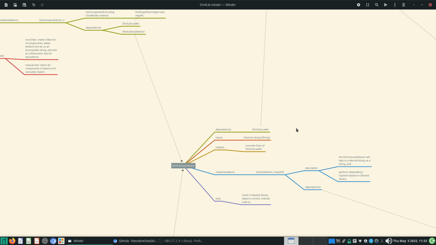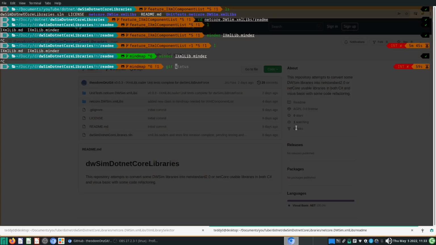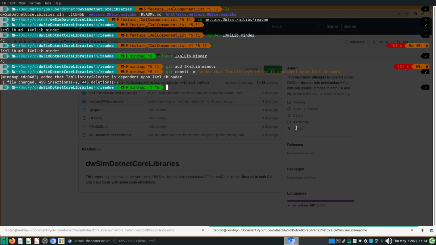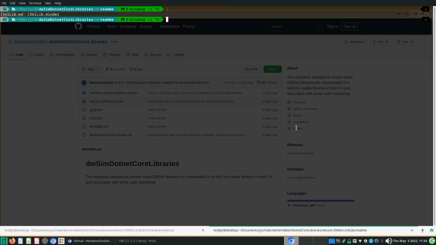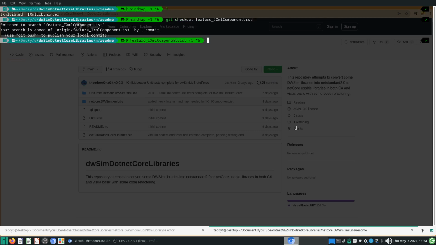Is there anything else I want to change? At this point in time, no, I do not want to change the mind maps. So I will just add the IXML library Minder, git add and commit: added that IXML library selector is dependent upon IXML lib loader. So that's committed now. I will not push it to GitHub just yet. But what I'll do is git checkout my feature branch, and then git merge squash my map.